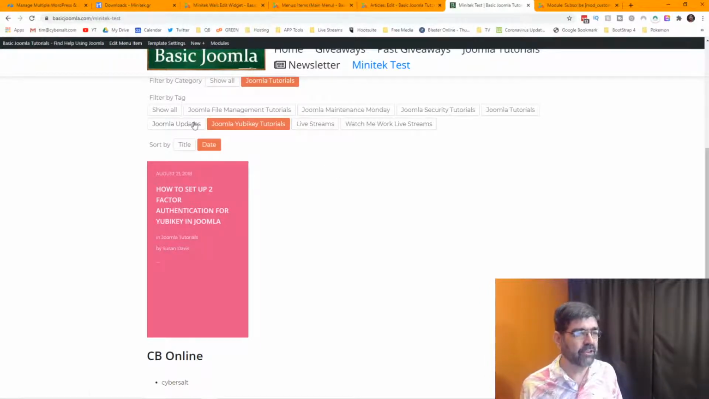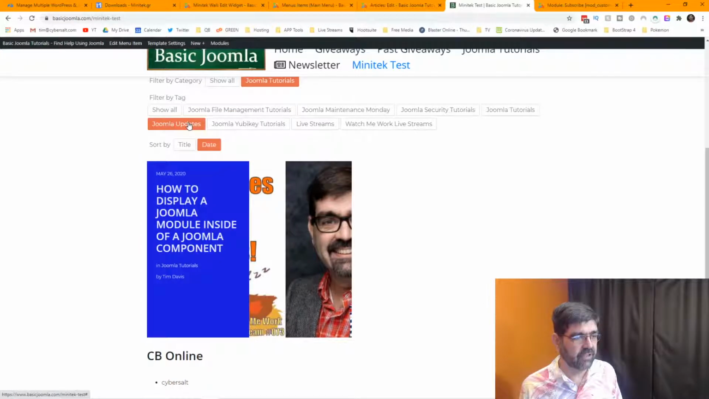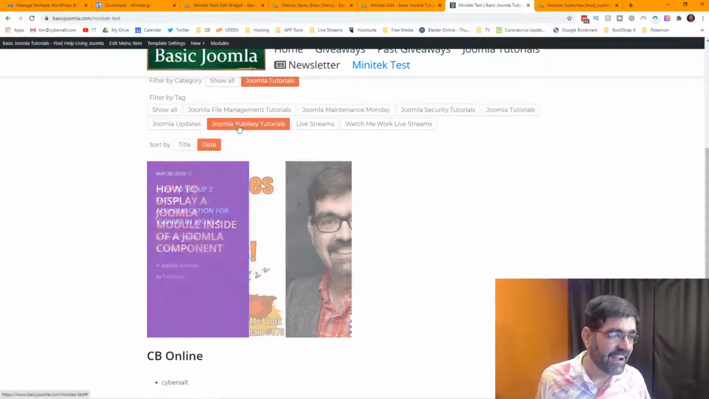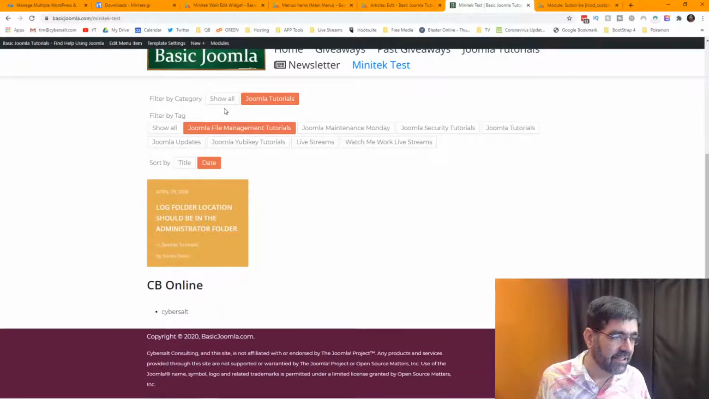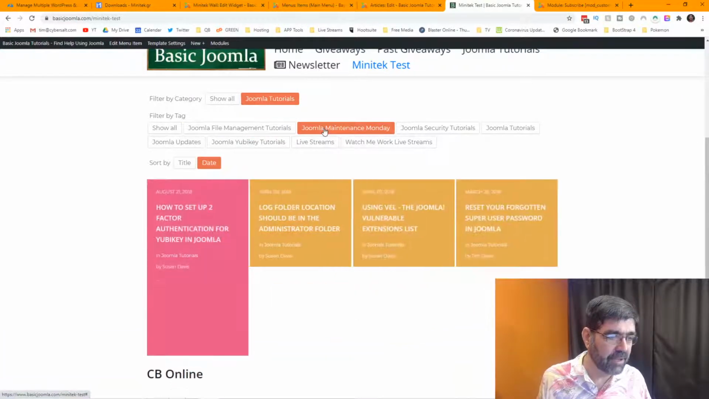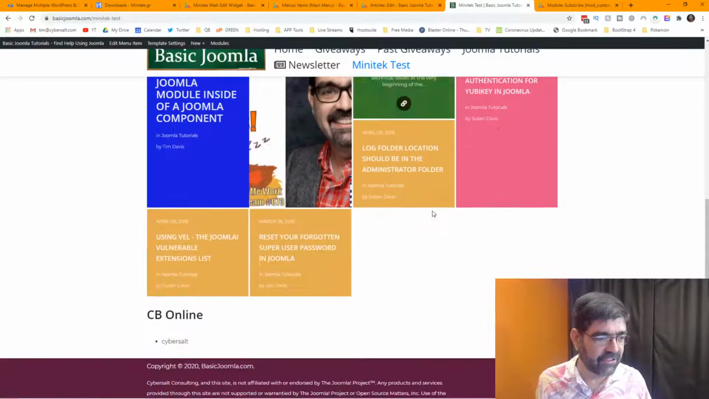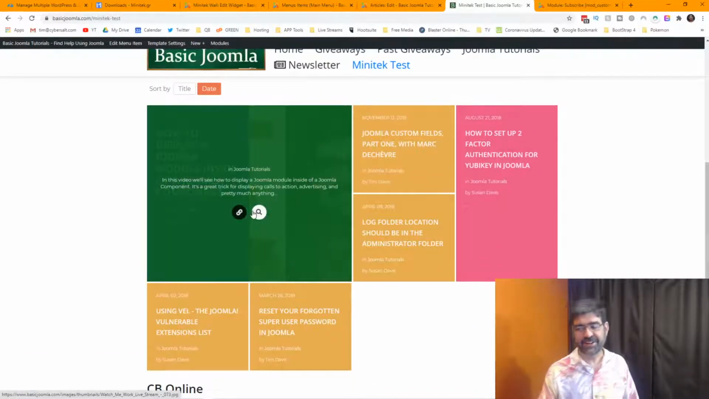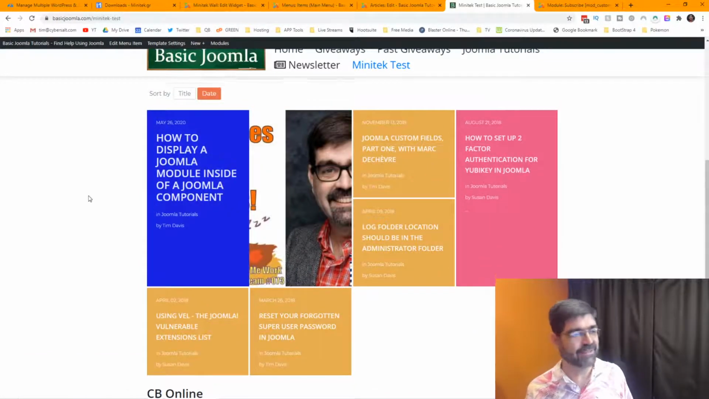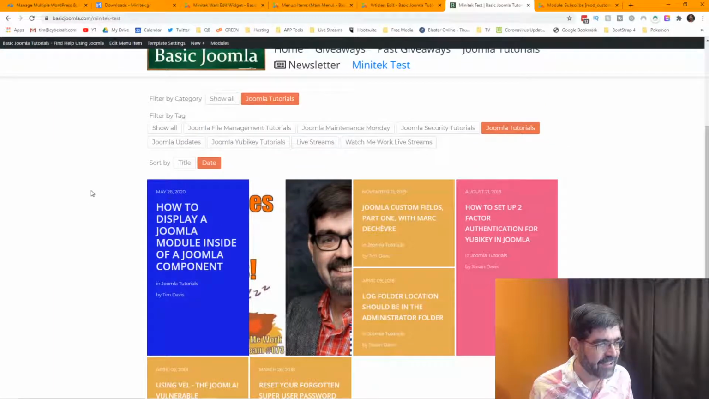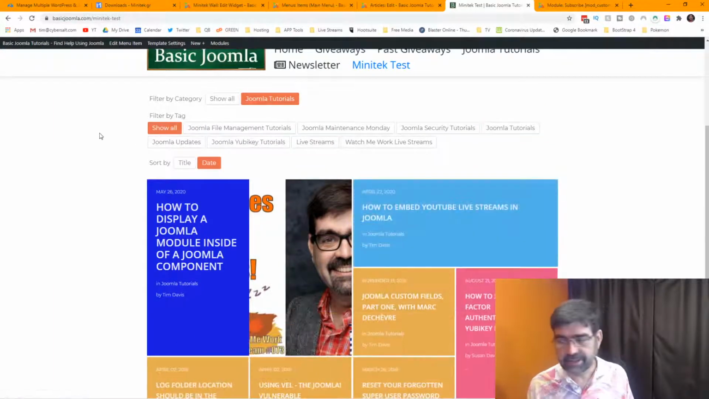But this is pretty cool, the dynamic changing here. Joomla updates. That is not tagged correctly. But this is pretty cool. Oh, Joomla file management tutorials. Yeah. Joomla maintenance Monday. Obviously, I've not tagged very consistently. But I really like how this is, what's happening on the screen. This is cool. Show all, and we get back to that.